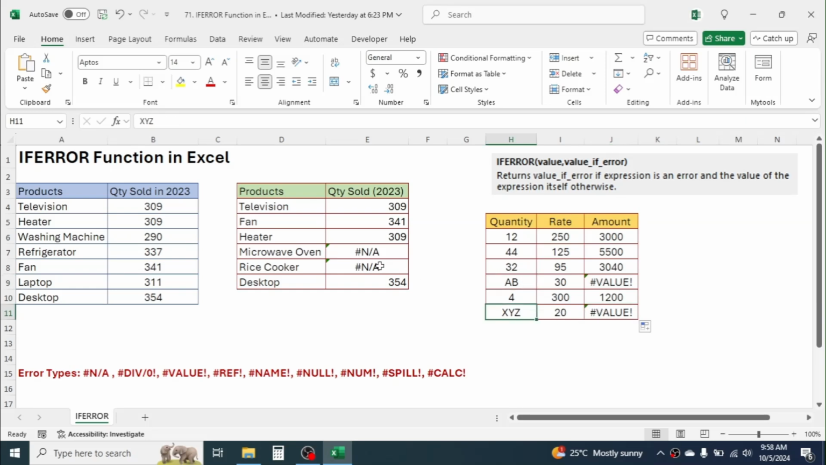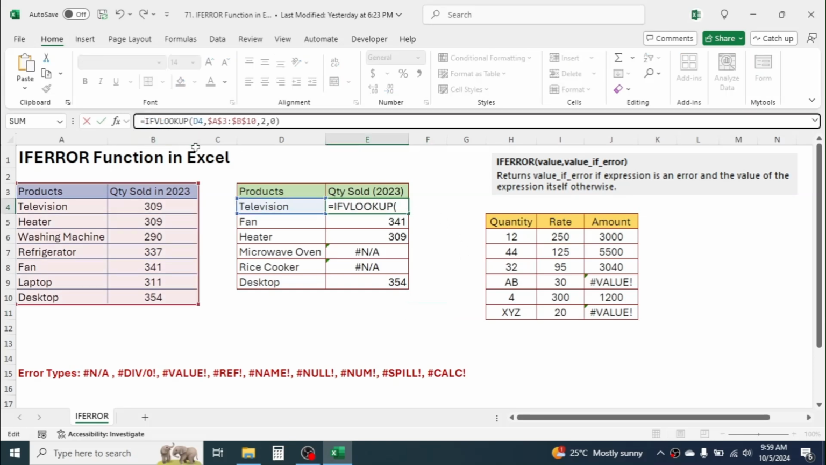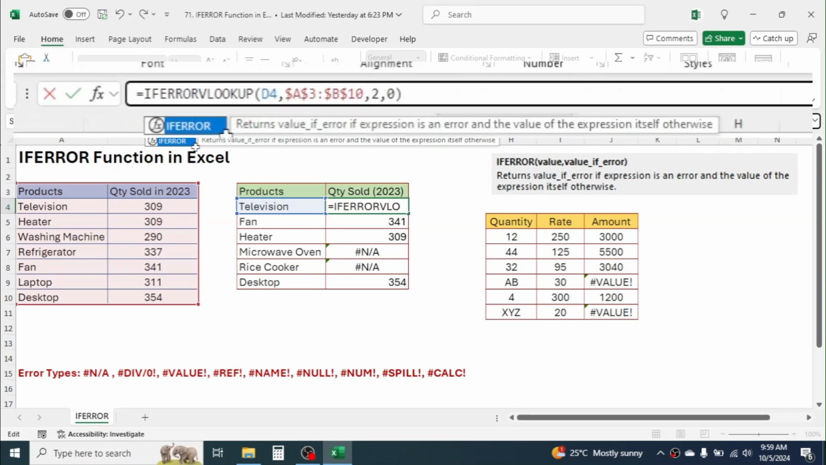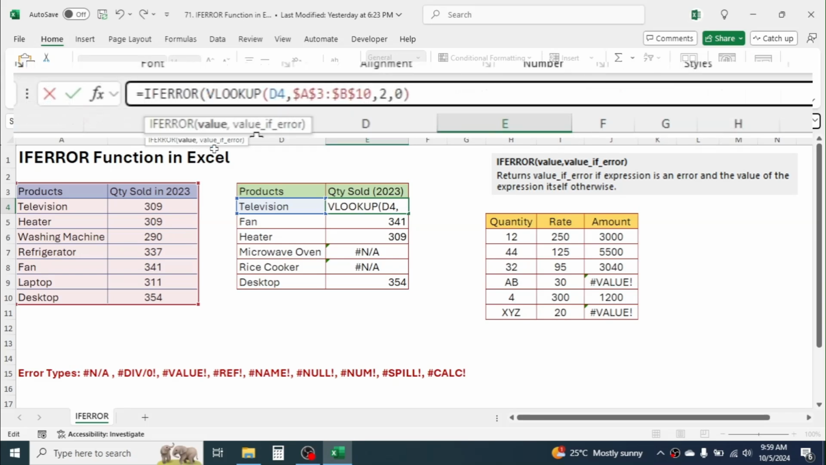Let's handle the #N/A error of this VLOOKUP formula. Suppose, if you want to display the text "Product not found" in place of these error values, you can combine the IFERROR function. Click on the cell. In the formula bar, after the equal to sign, insert the IFERROR function. Open parentheses. In the value parameter of IFERROR, this VLOOKUP formula will work. Click at the end of the formula.